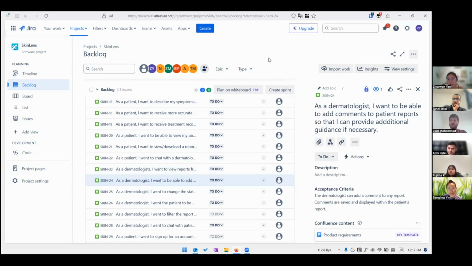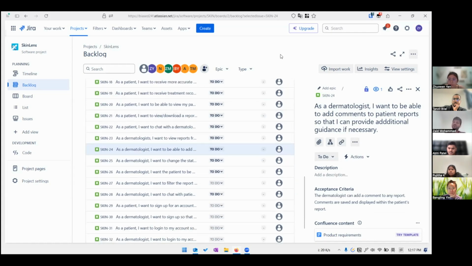Maybe sprint 3. It's not in sprint 1, maybe in sprint 3, because user authentication and authorization we will do in the last sprint. First we'll mainly focus on our core features like NLP as well as the image classification model.